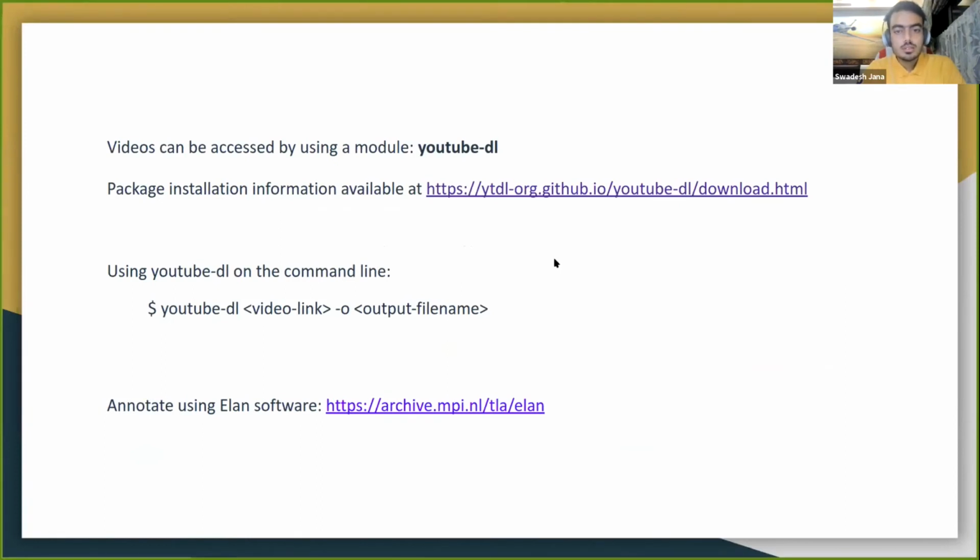So for YouTube DL, you can just download the package on the command line, on the terminal. You can just write youtube-dl, then space, the link to the video. It can be a YouTube link, then -o, the file name that you want it to be saved as on your computer. This will work fine, and YouTube DL will download the video for you. And then you annotate using Elan. So that is also there.